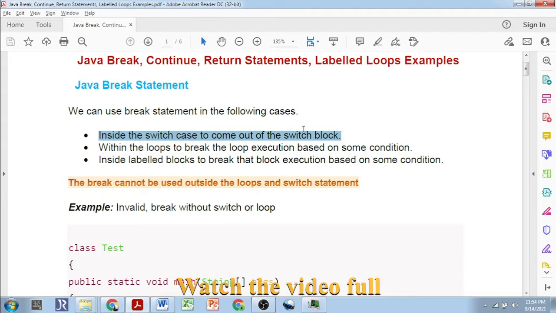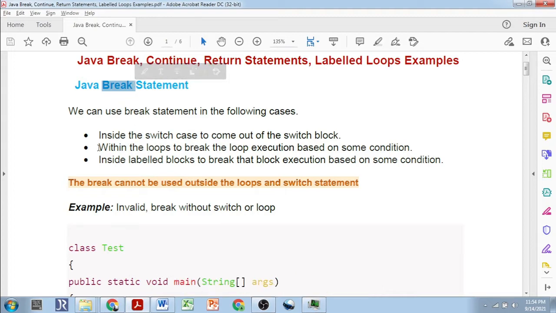Inside the switch case, you know that we use the break after the cases. For each case, if you put the break, then if the case matches, it will not go to the other cases. It will just break from there, on that matching case only. So there we can use it in the switch block. That's the first point. The second point is within the loops.